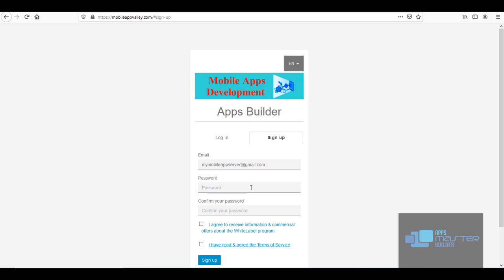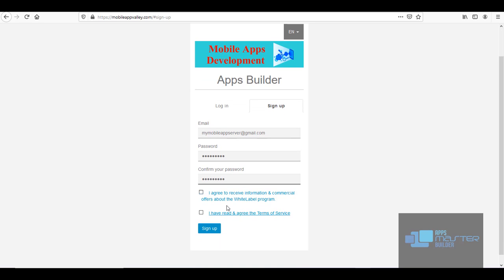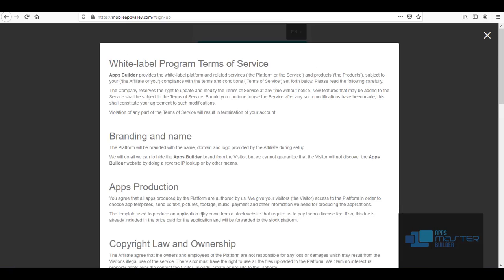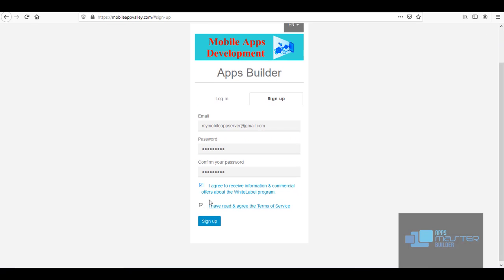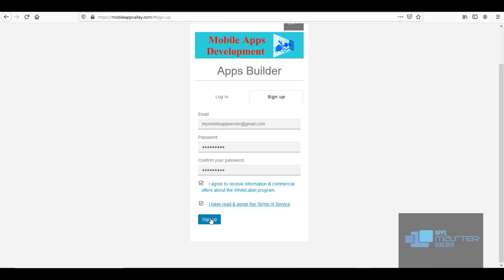Okay, put in your password. Confirm your password again. And we do have a white label program, ladies and gentlemen. If later on you would like to know more, it's great to tick that. And this is compulsory, ticking our terms and services. Alright, and we just click that. And now click sign up.